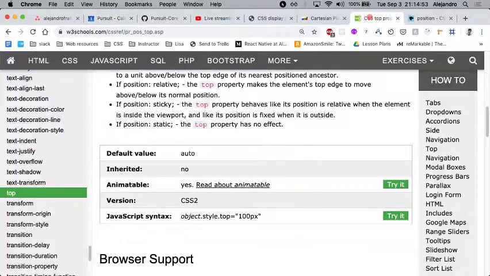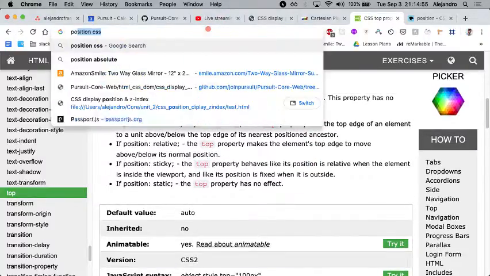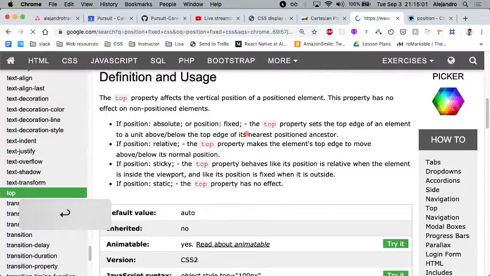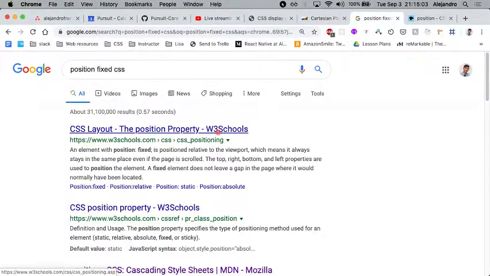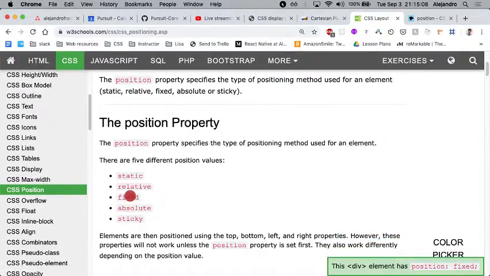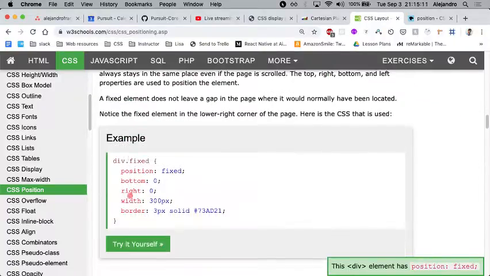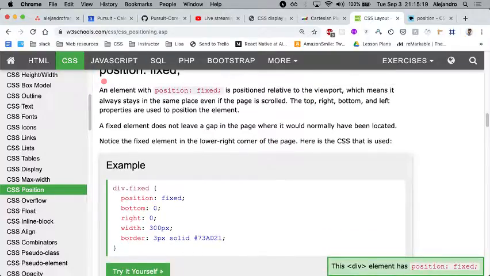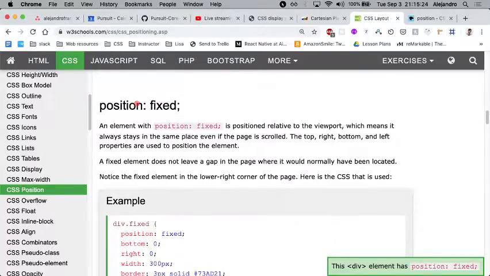Fixed is relative to the viewport. Let's look at it here. Position fixed CSS. Let's look at this. Position static, fixed. See, all of this is in the documentation. We're not making stuff up. So if you want to deepen your knowledge, cover the holes that we inevitably leave here due to time constraints, you are encouraged and should read the documentation.